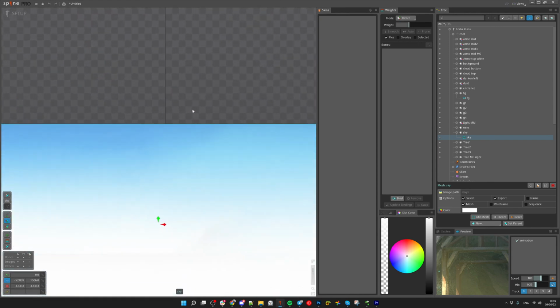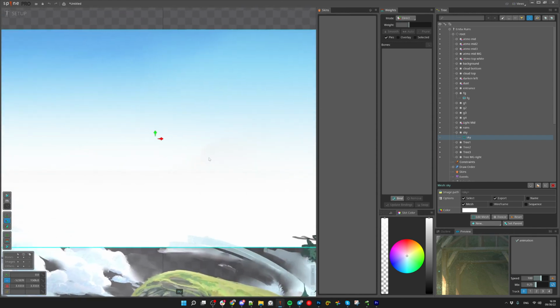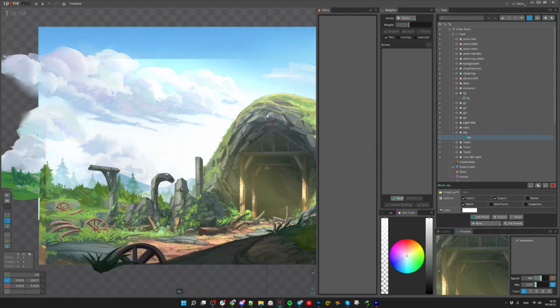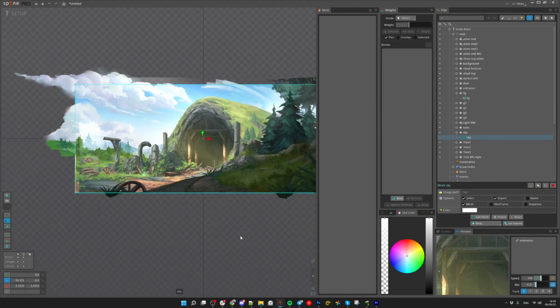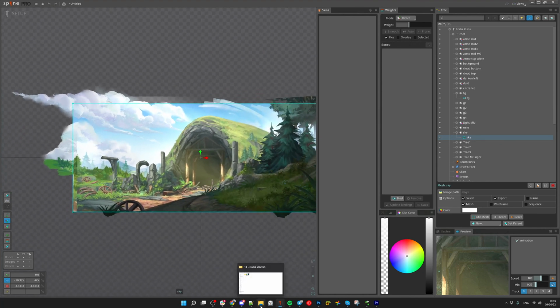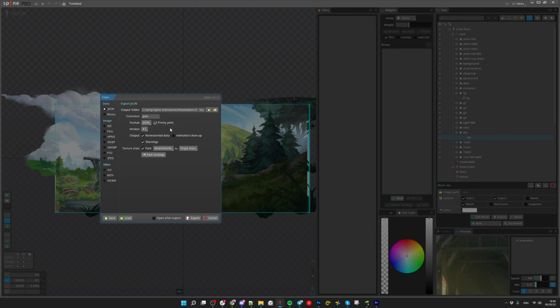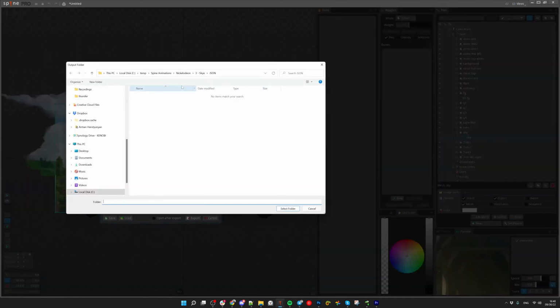I will see if we have any artifacts. We see some line here. Do we see it in the game? No, we don't. It's covered. I will go and pack it now to see if we have any issues when we pack it. Okay.